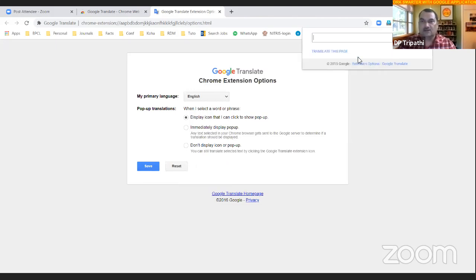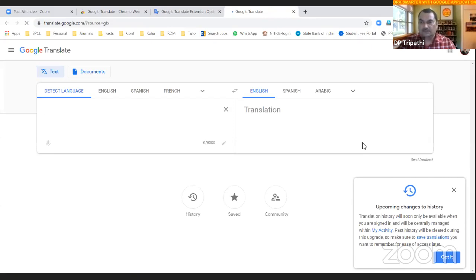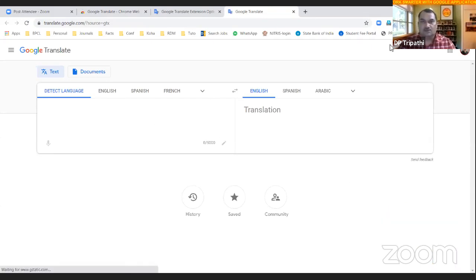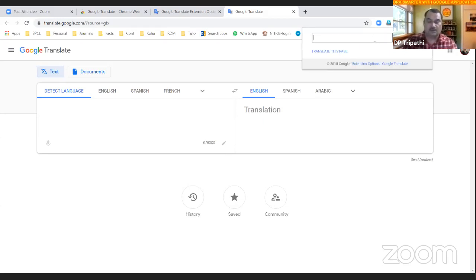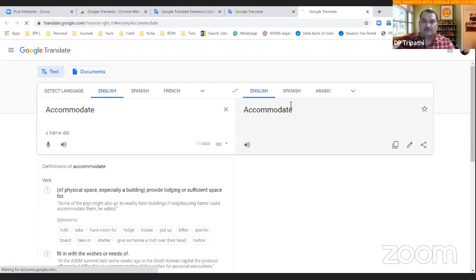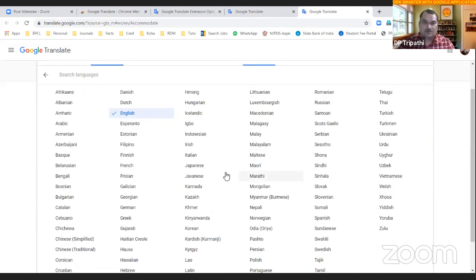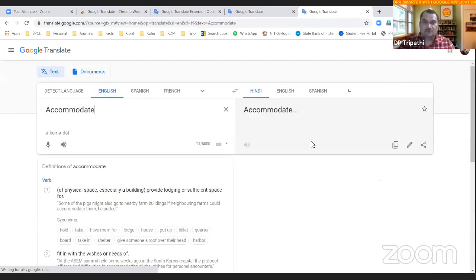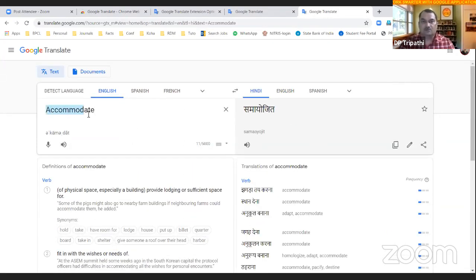I think the full feature is not given in this extension, because it should translate into a particular language also. Suppose I type here, accommodate, for example. It asks in which language you want to translate. It is directing me to open in Google Translate, and there I can translate into whatever language I want. So suppose I want to translate into Hindi, this particular word will be translated.